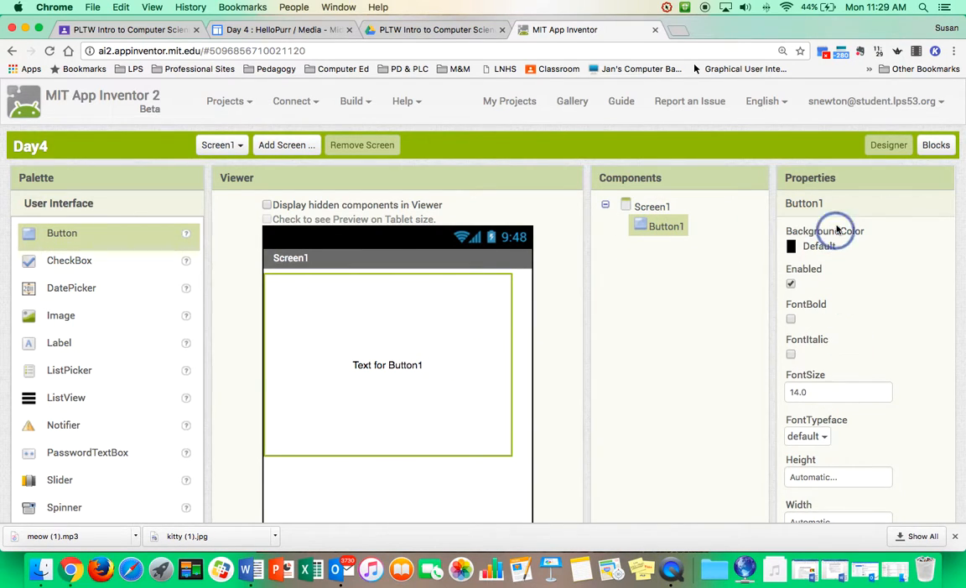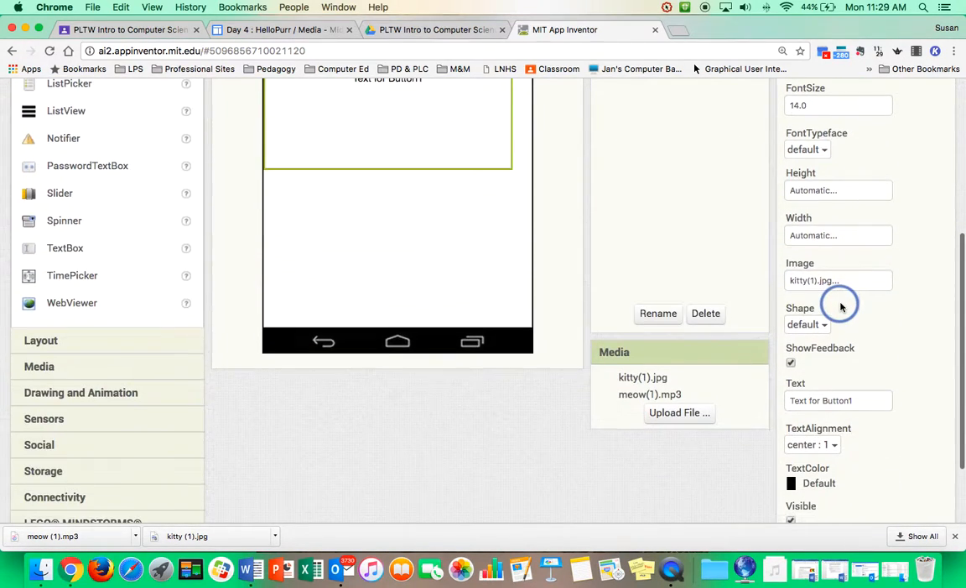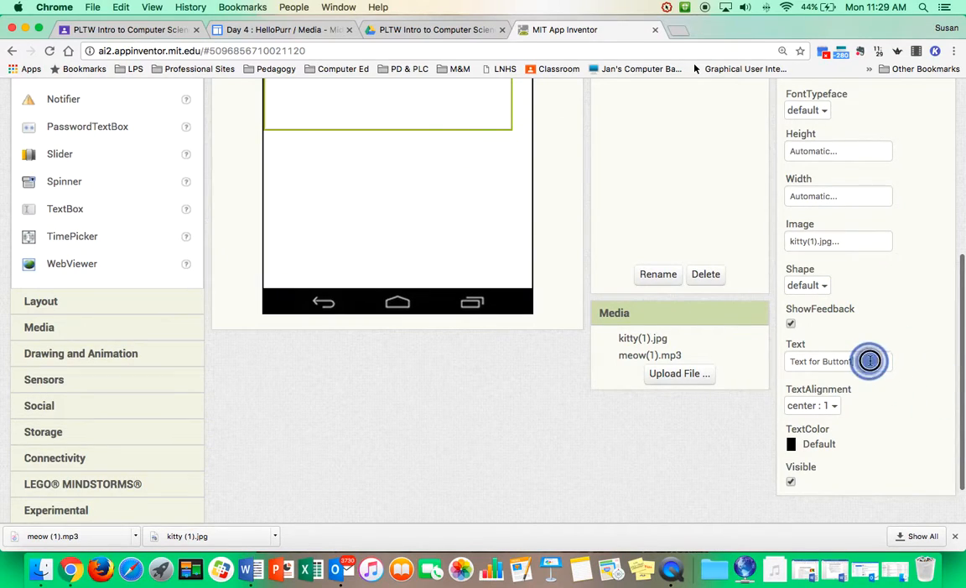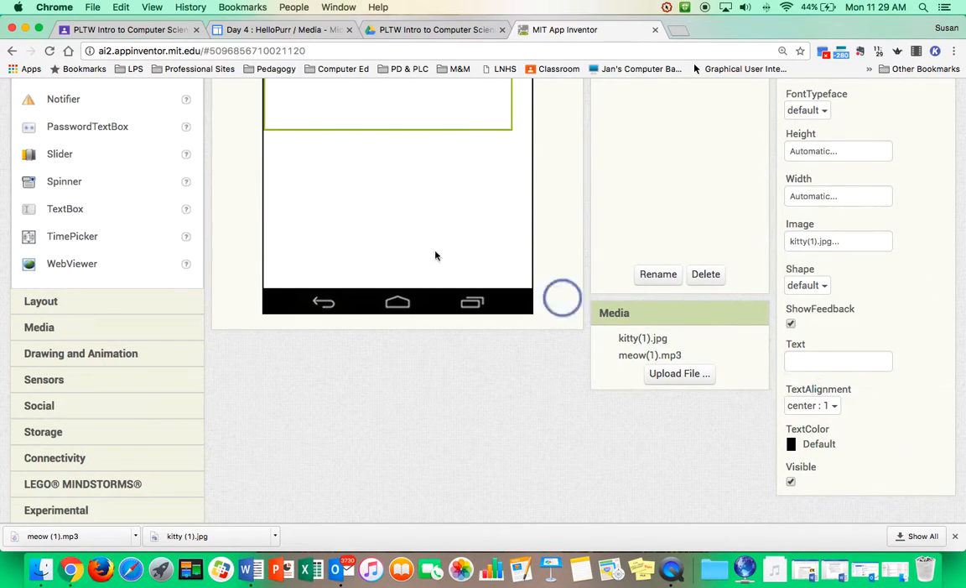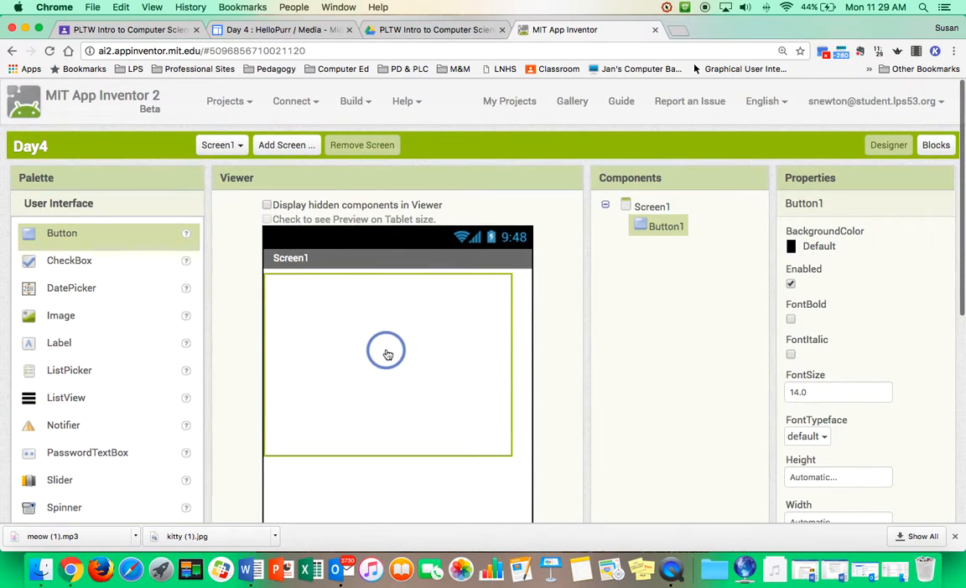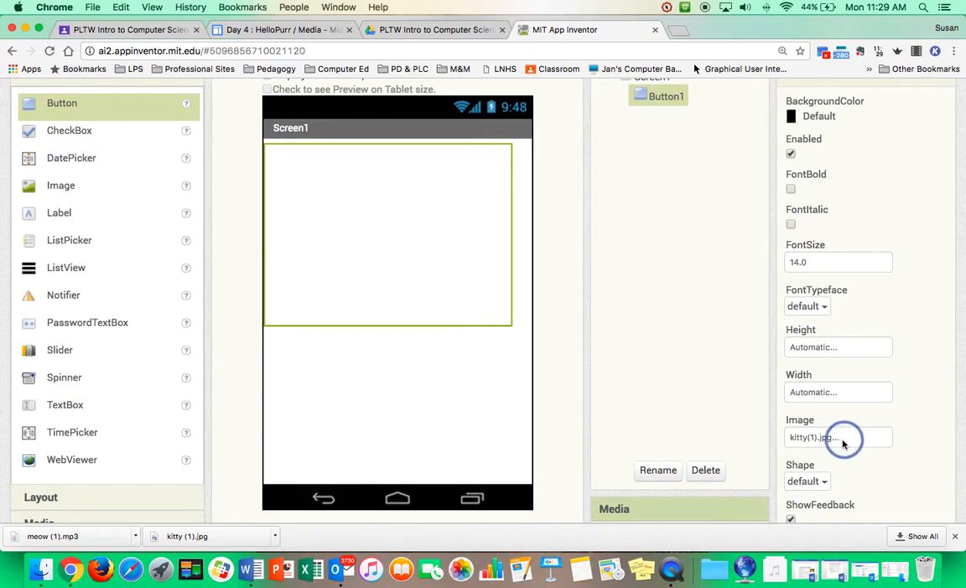Let's go back to these properties. We're going to take out the text for button 1. We don't really need that on top of our button. What I'm wondering here, though, is why we're not seeing the cat up here. Give it just a second to see if it'll load. Right now you should be able to see your cat there. I'll come back to that in just a minute.